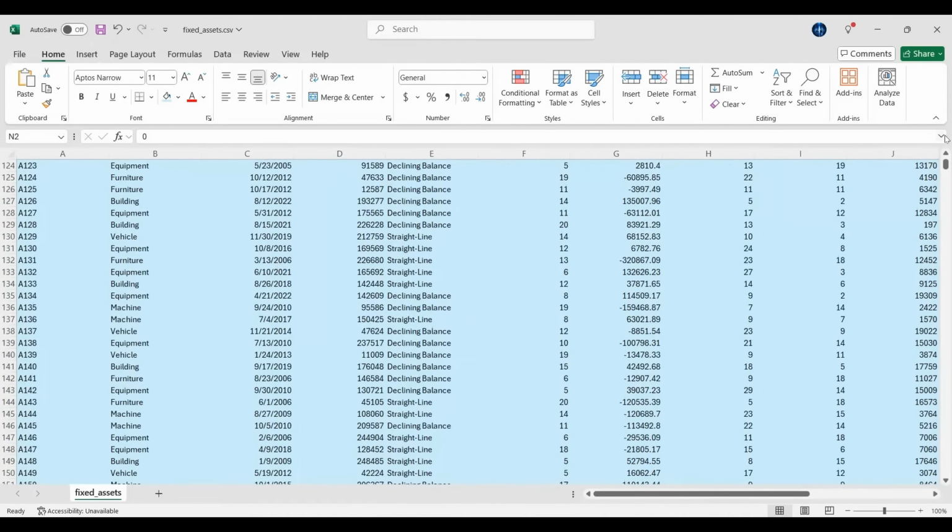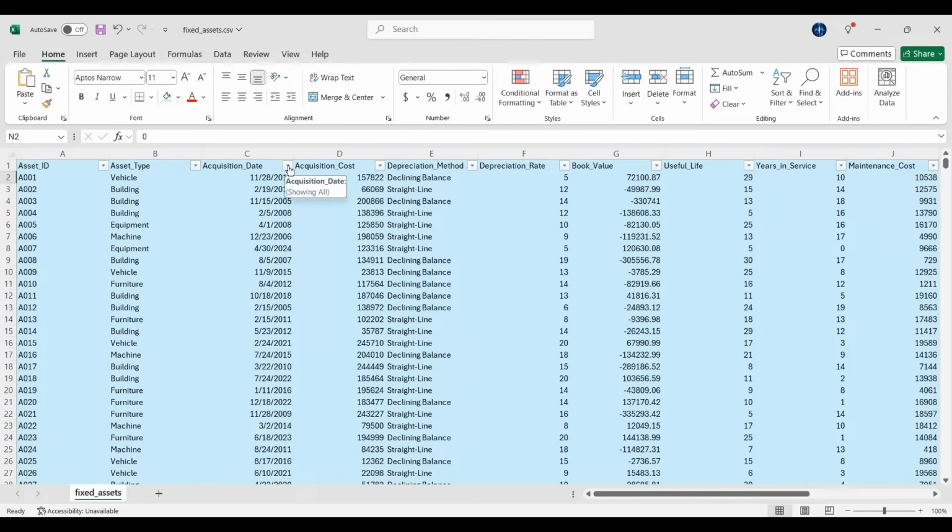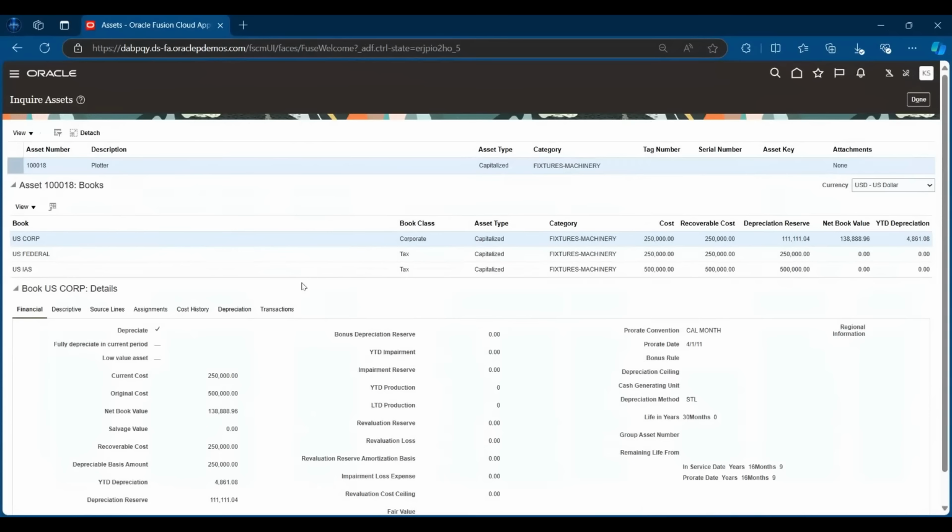So this is our sample data which I'm using. And it's completely fabricated data. There's no real data in this. I just wanted to show you. And also this kind of information can be obtained from our fixed assets module in Oracle. It can either be obtained as a report or it can be an extract.